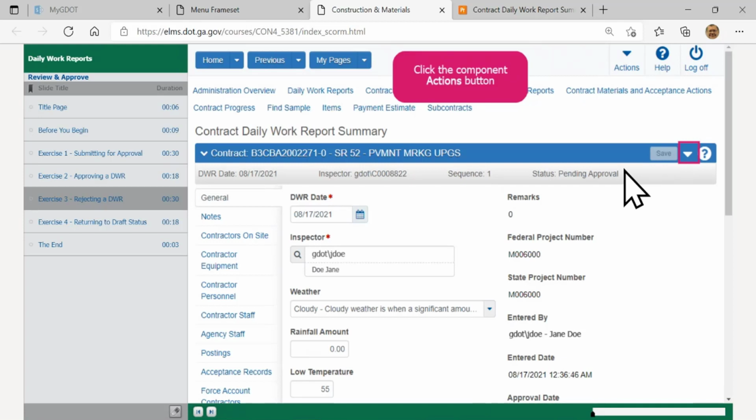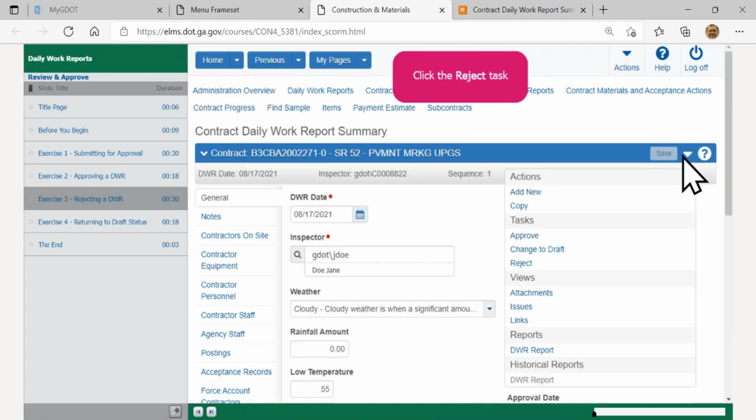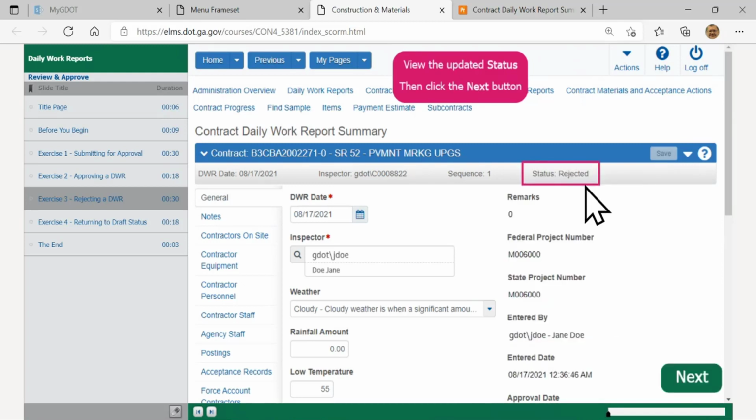The manager takes a glance over and says, well, come on, that's the 17th. I know there was some rain on that day, but they put in that there's no rainfall amount recorded at that location. Did it go around them? Oh, wait, so I need to send this back to them. So I'm going to reject this one so they can put in the correct rainfall amount. We go up to our component Actions button, click the drop down, and besides Approve and Change to Draft, you'll see there's Reject. So I click on Reject, and you'll see the status has been changed to rejected.